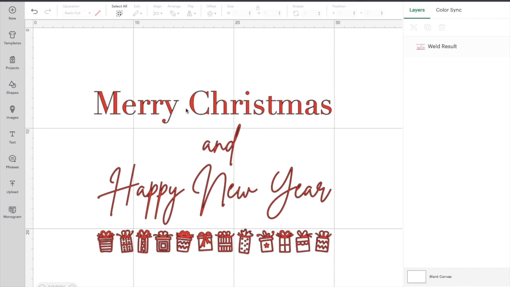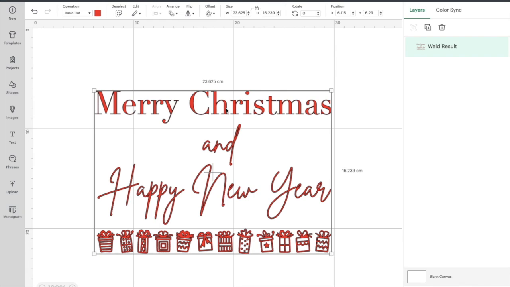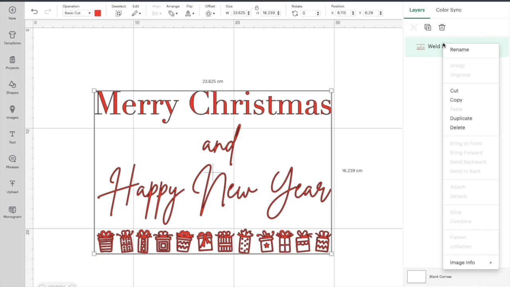So I've got these two different fonts on the screen along with this image at the bottom. It's all welded, as you can see, it's only one layer on the layers panel. If I just click on it, I've got everything selected there because it's just one layer. If I then come over here to my weld result layer and either right click or double click, I will get this menu come up.